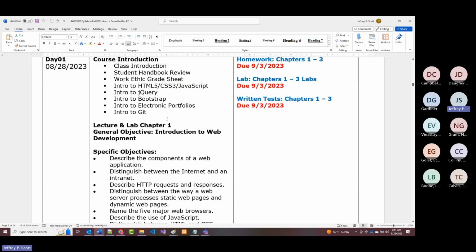So this class is an introduction to Hypertext Markup Language 5, which is the newest version, Cascading Style Sheets 3, which is the newest version, JavaScript, jQuery, which is a JavaScript library, and Bootstrap, which is another way of writing things that we'll talk about later.